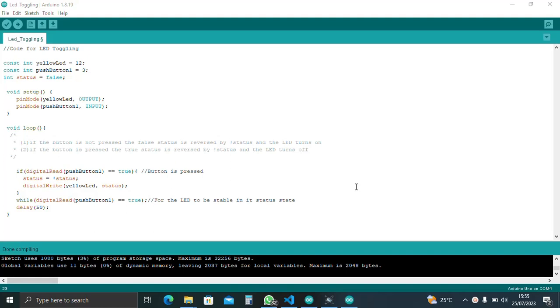Good day, everyone. Welcome back to our embedded system design class. Today, we want to look at LED toggling. LED toggling simply means using just one button to turn an LED on or off.